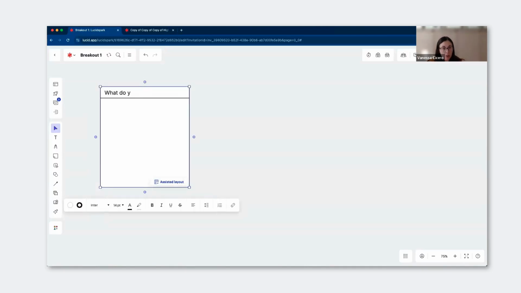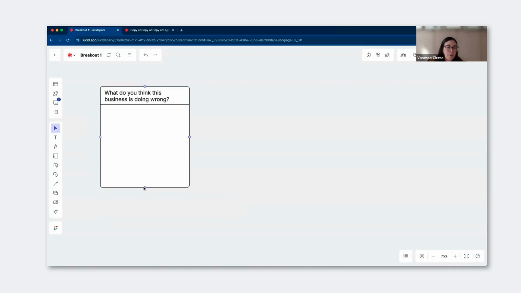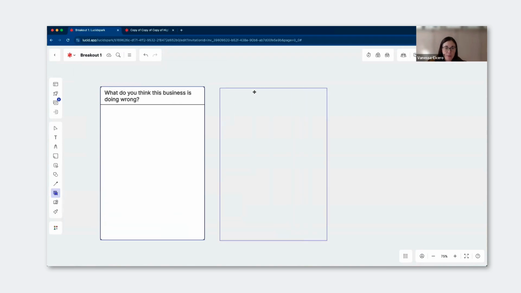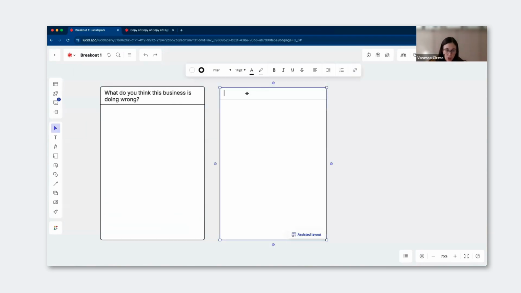what do you think this business is doing wrong? And then he provides them this container to pull out all of the different items related to that. Then he'll add a second container, drag that onto the canvas, or just copy and paste, and he'll add a second question. How can this business improve?